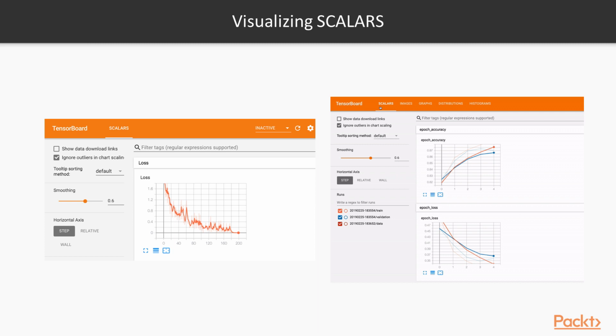First, we've learned how to visualize scalars. We use the add scalar method to record different scalar values to the TensorBoard log and have been able to display those in TensorBoard. This is typically used to display things like training curves and loss and accuracy curves.